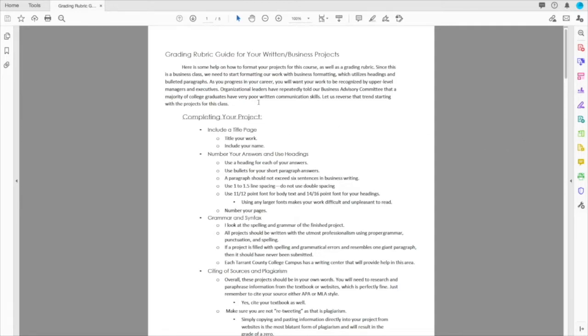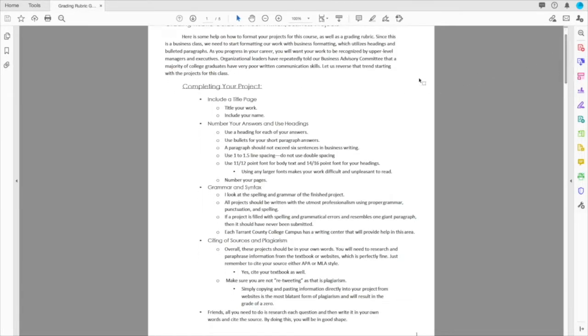So please read through the guide that you have, and it's on every assignment, but every project will include a title page. Title your work and include your name. Your answers will be numbered, and you'll use the heading that I have provided for you on each project that you have. So use bullets and short paragraphs. A paragraph, my friends, in business writing should never exceed 6 sentences.